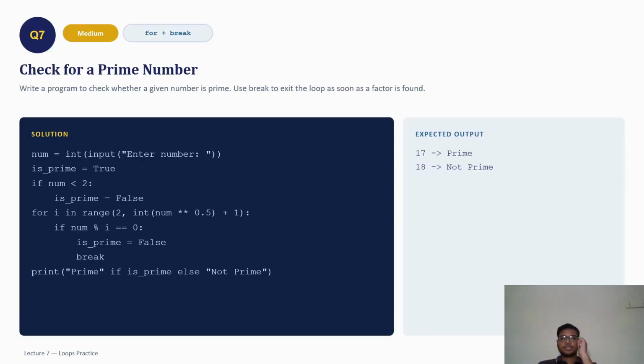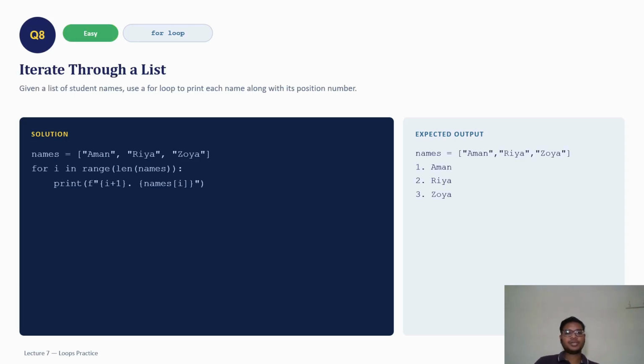Done. So check for a prime number. I hope you clearly understand the code behind this. So I think there is some confusion, so I've just told you the easy method. Okay. So let's try some easy question after solving the two medium questions.